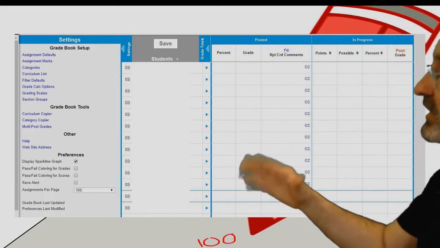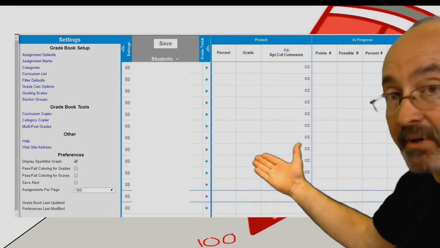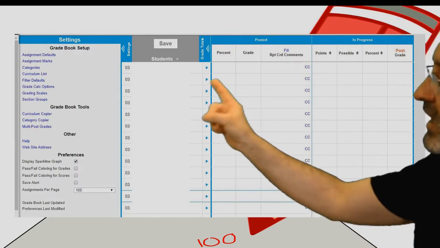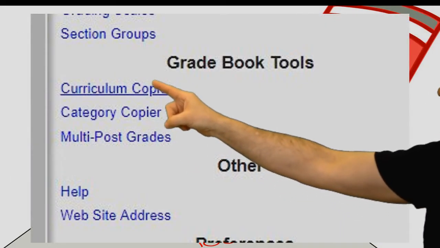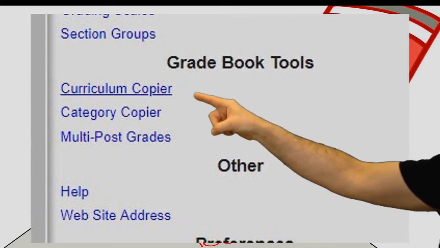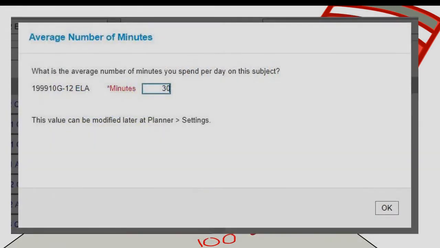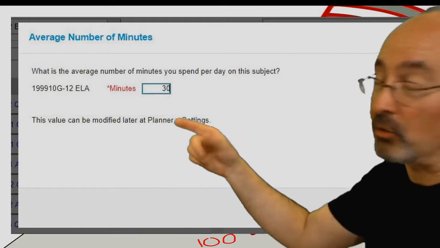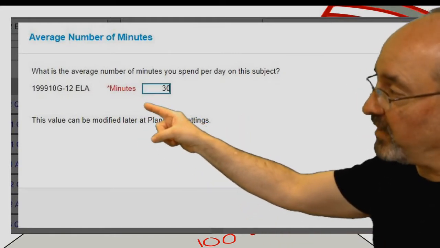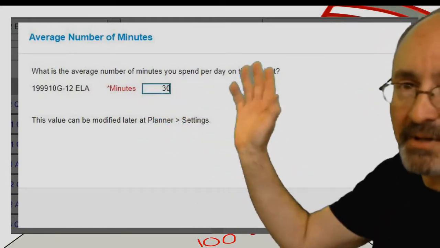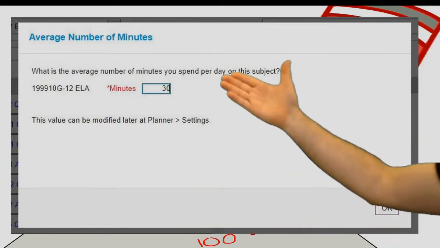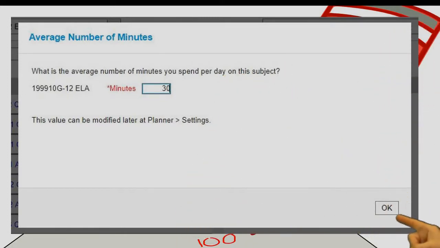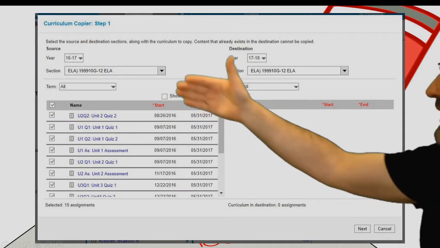So this is fantastic. Now we can copy over our assignments, in which case we're going to be going over and choosing Curriculum Copier. When you click on Curriculum Copier, this is going to come up in some cases. It may not show up every time. It just asks for the number of minutes in there. Type in any number that you'd like. I typed in 30 and then click OK. It brings you back again.